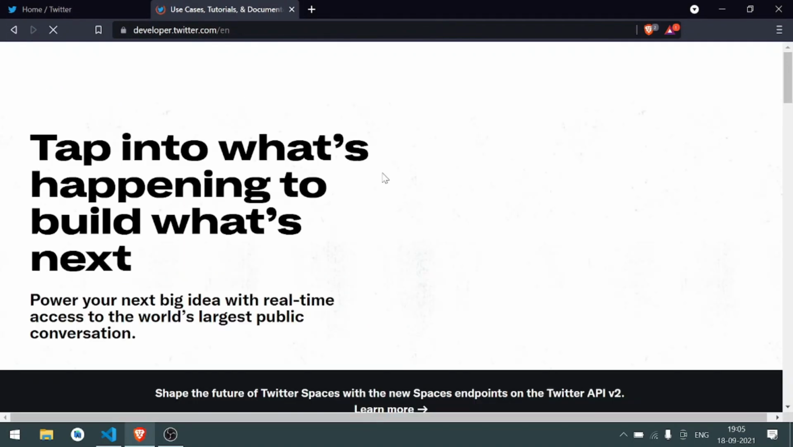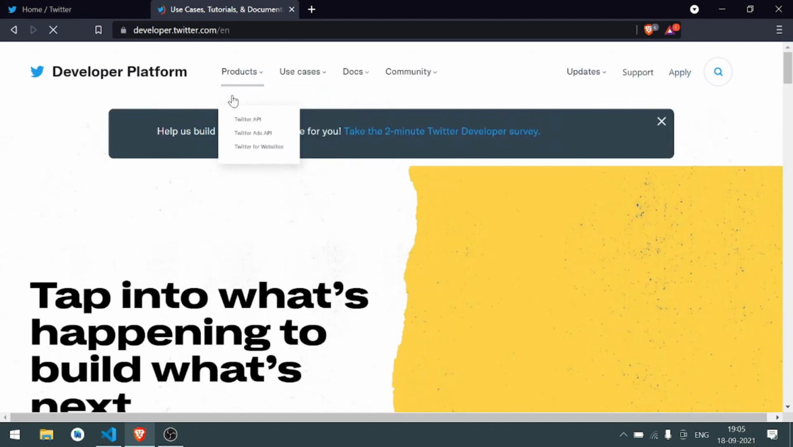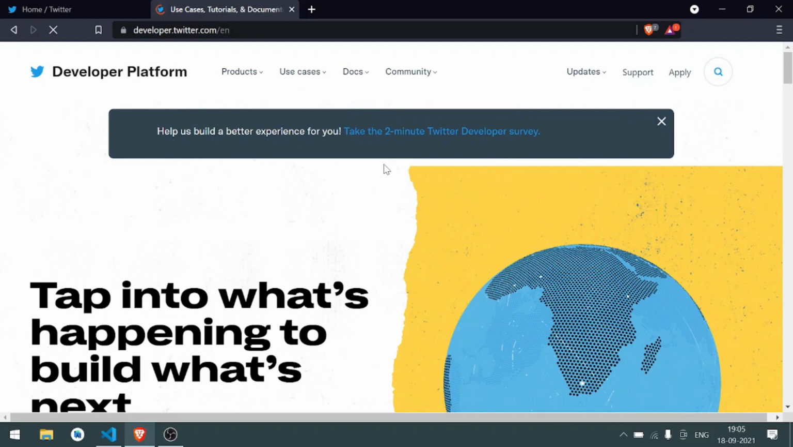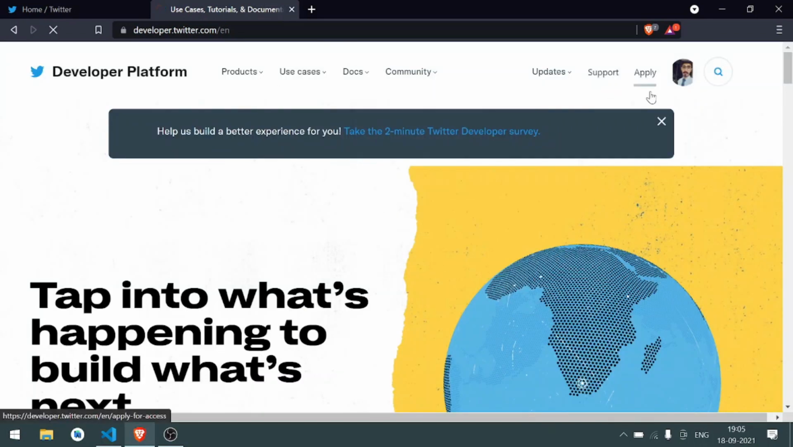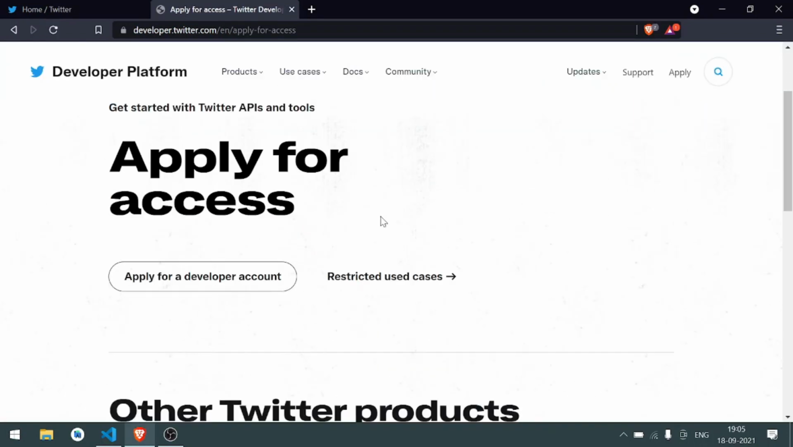and once you have the link, the very first link is the Twitter developers account link. So next thing you have to do is click on apply. It's signed in already with this account. So next thing you have to do is click on apply for a developer account.